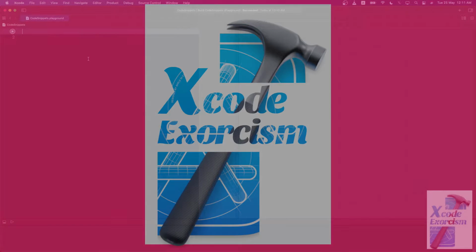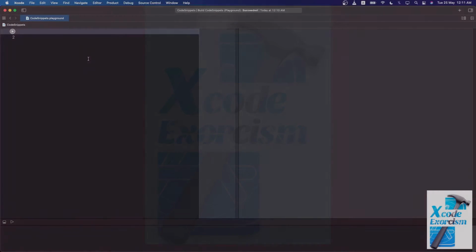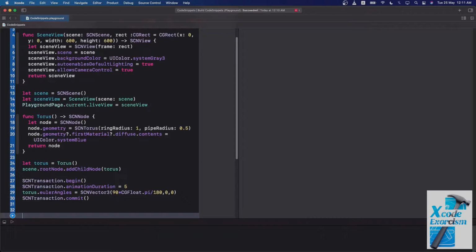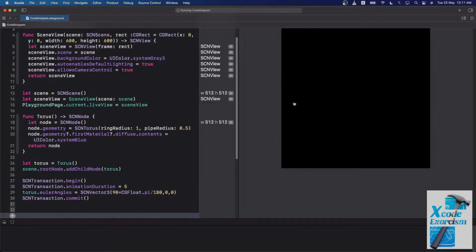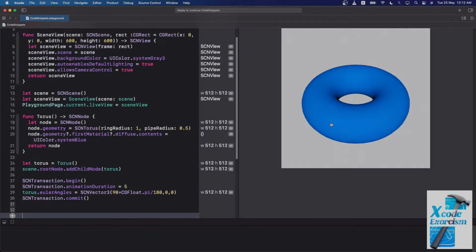In this video, I'm going to talk about something called code snippets. Instead of talking about it, let me give a quick demo. I type demo and some IntelliSense came in. I just hit enter. Xcode automatically filled in a lot of code for me. I can even run this code. You can see that the result is shown on the right hand side.